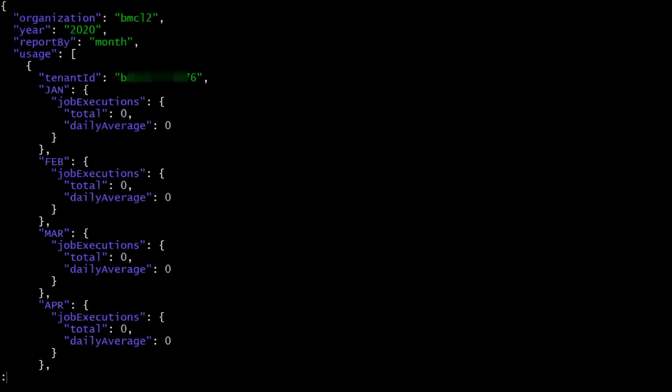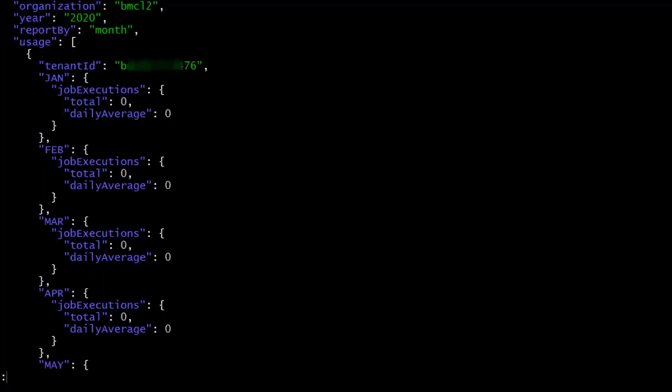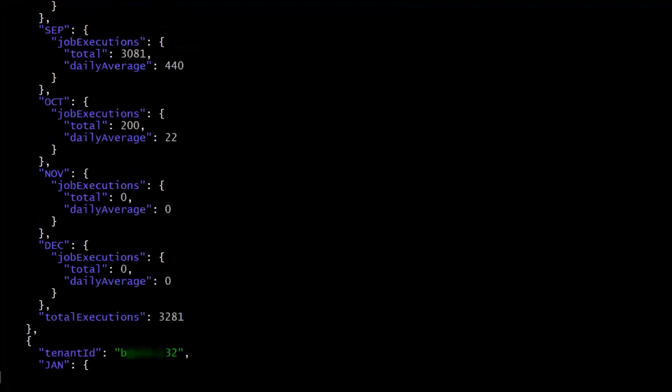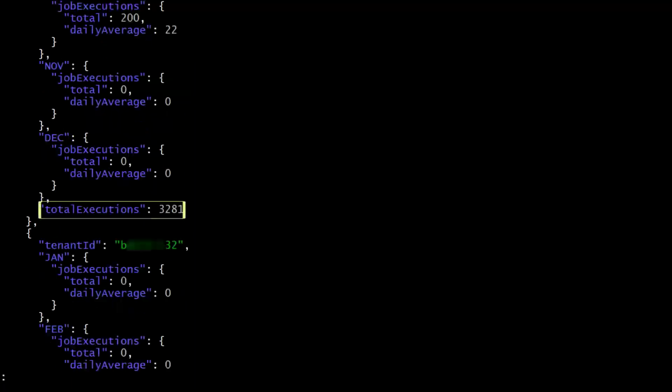We can see that the beginning of the report contains summary information, such as the organization that owns the tenants in the report, the year of the report, and if the report data is broken down by month or by day. The usage section is an array, where each element corresponds to a different tenant. Scrolling to the bottom of one of these elements in the usage section, we see the total number of job executions for that tenant in this report.